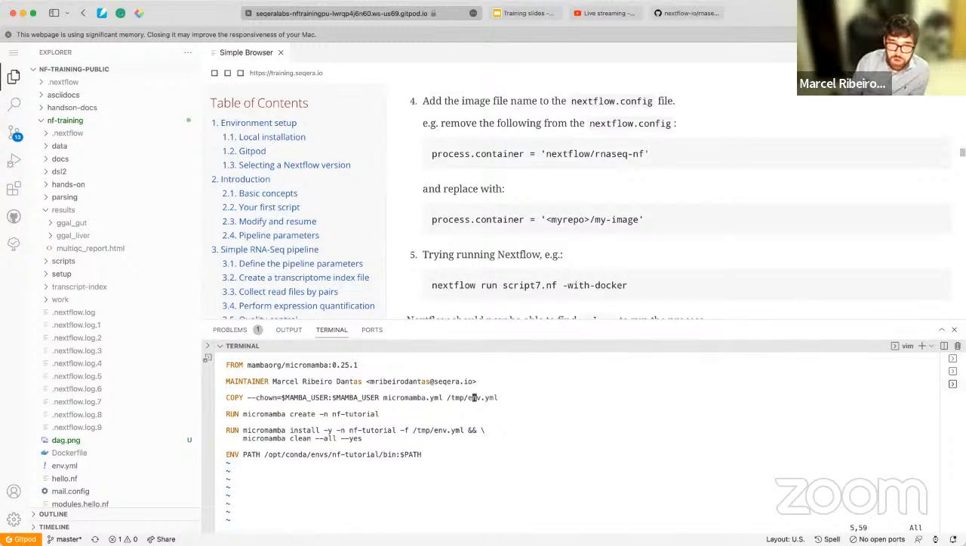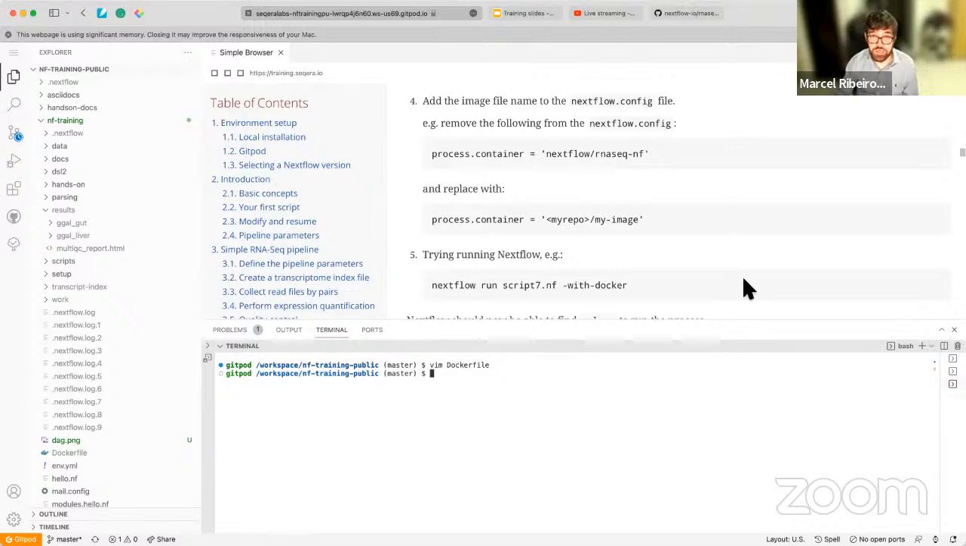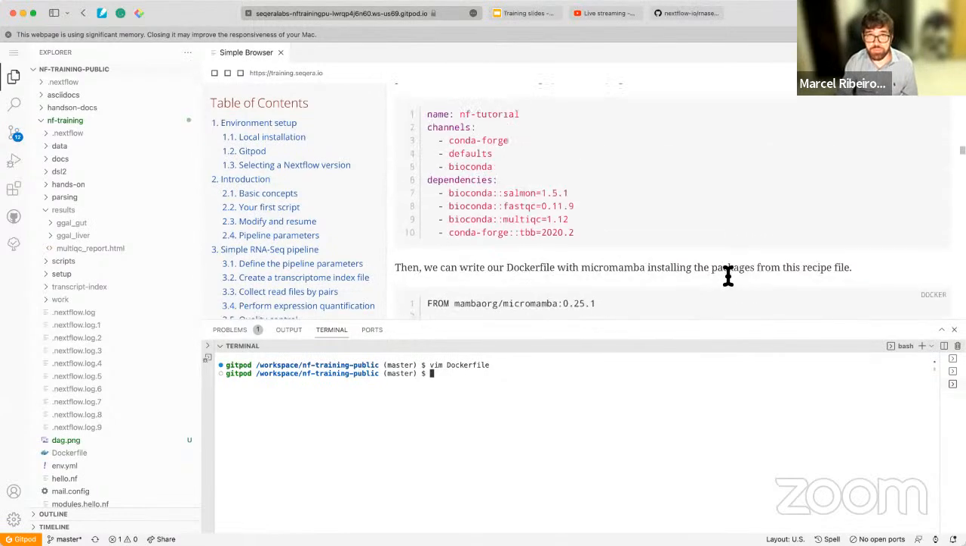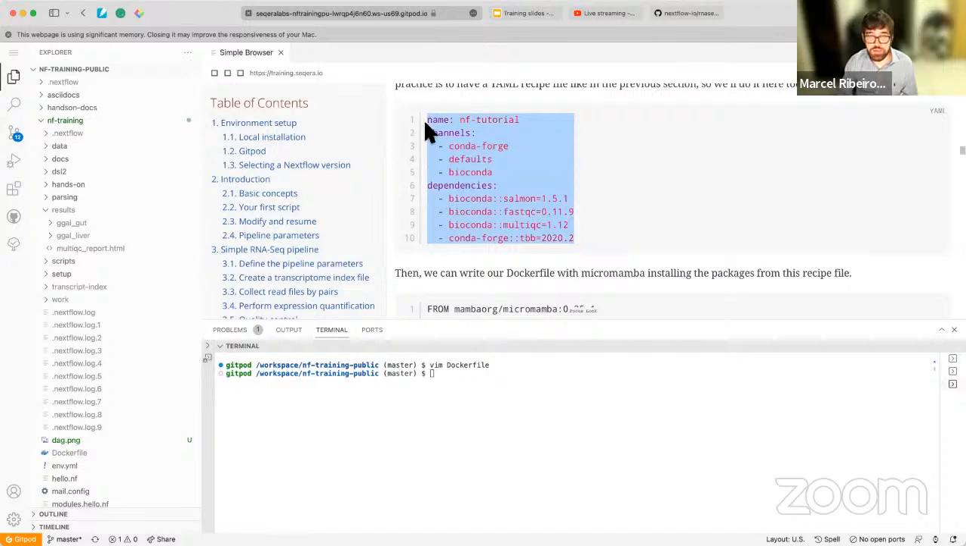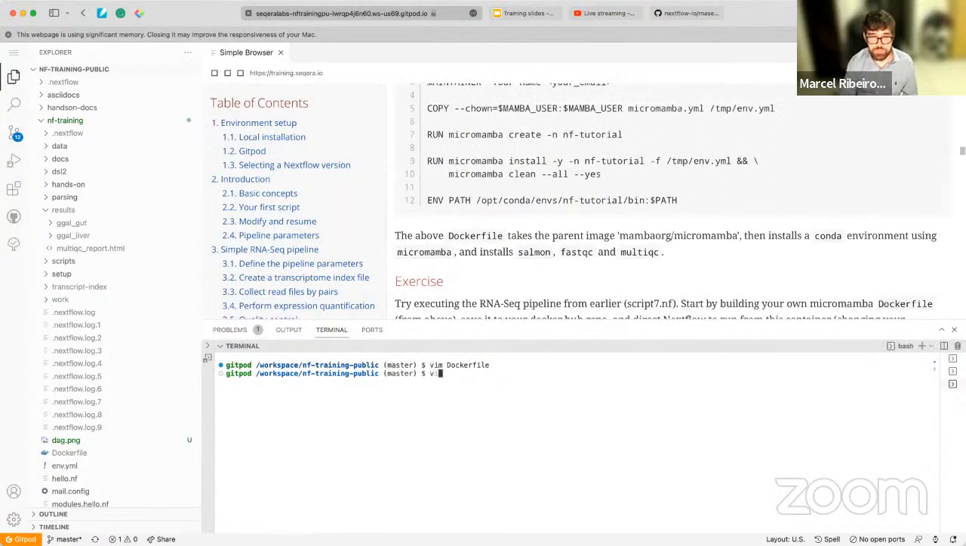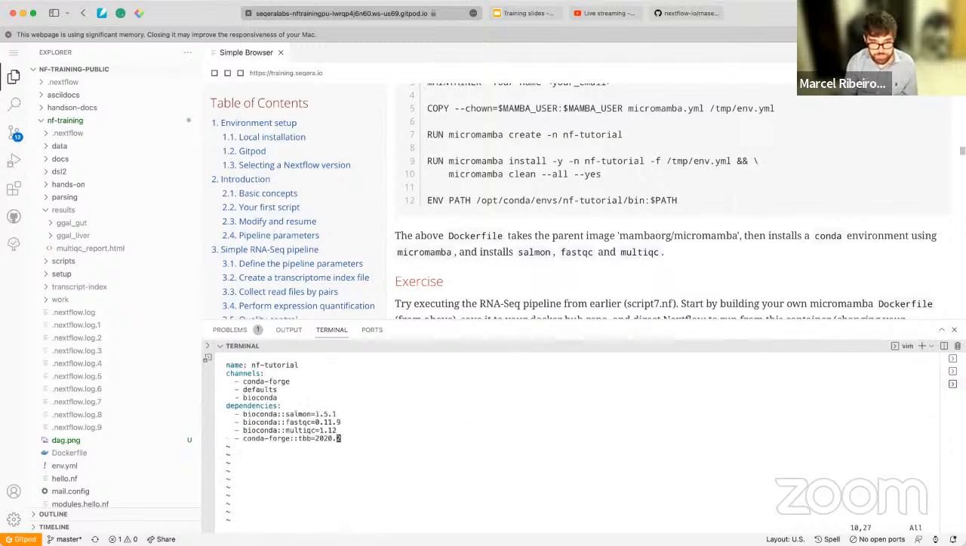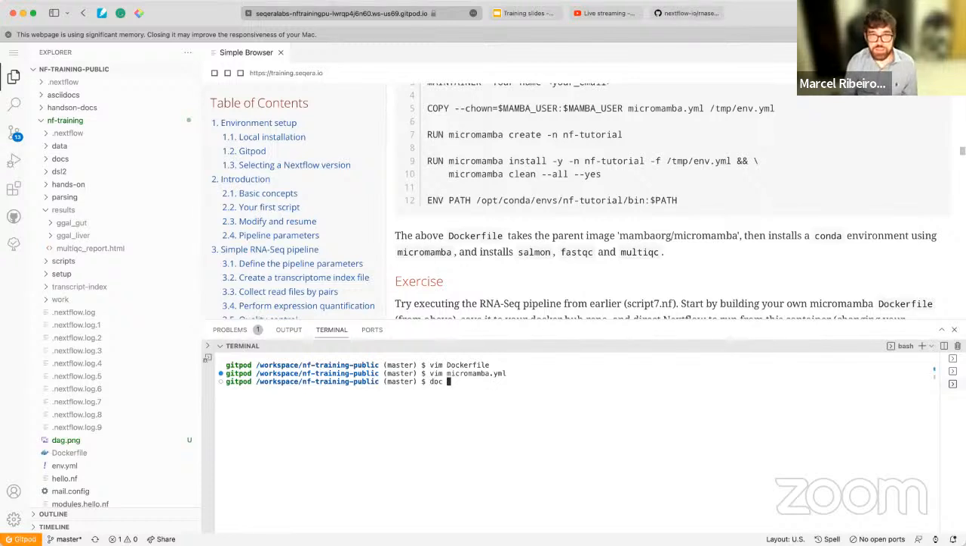I'm going to copy the YAML file that we have with the instructions to the container image, to the container. I'm going to create this environment. I'm going to install, I'm going to clean, and tell the container where these things are. So before, I have to create my MicroMamba YAML file. Then I can build my Docker image.